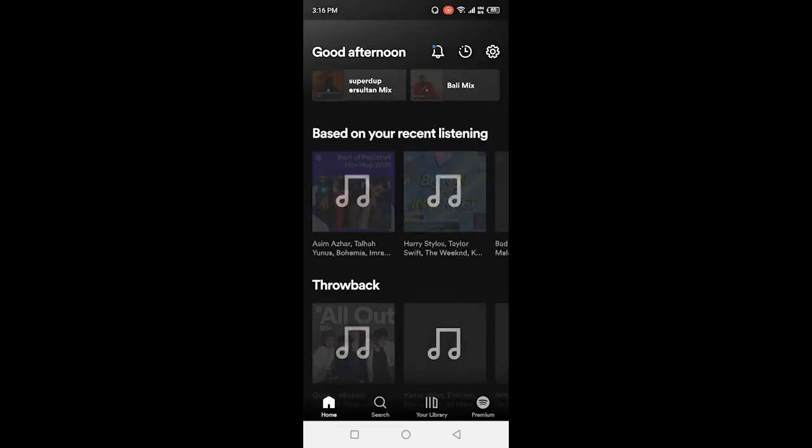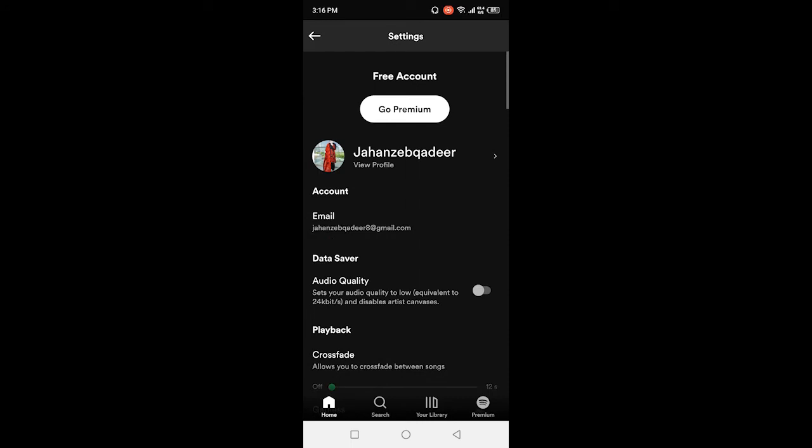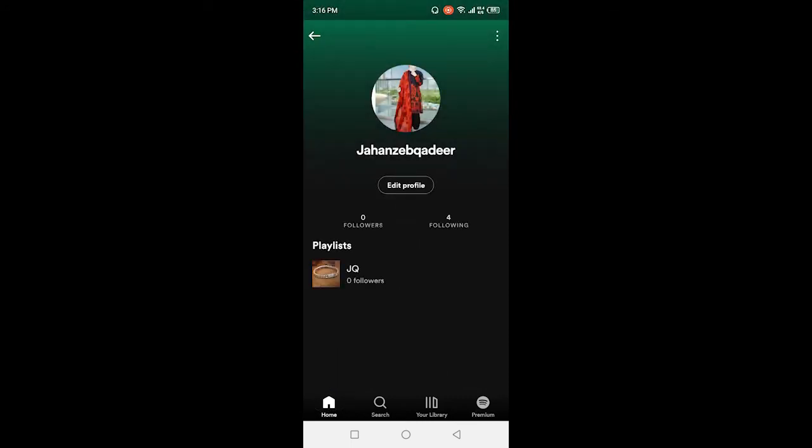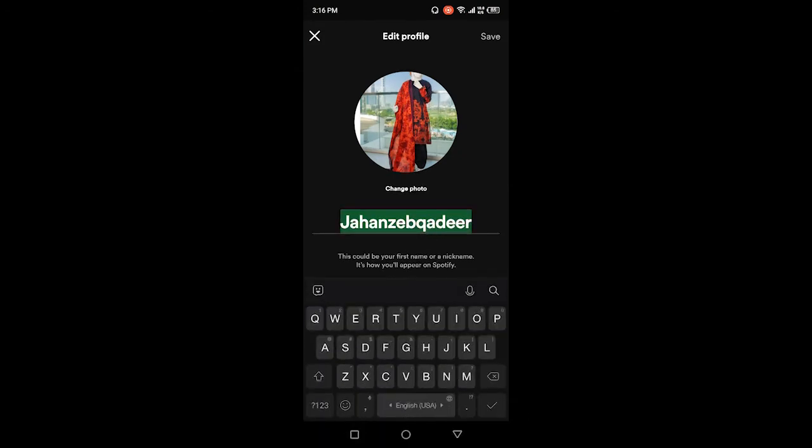Once you open Spotify, you simply need to click on the gear icon in the top right, and then you need to click on View Profile and click on Edit Profile, and here you can see your name. Click on that and you can change it according to your choice. So I'm going to write How to Solutions.